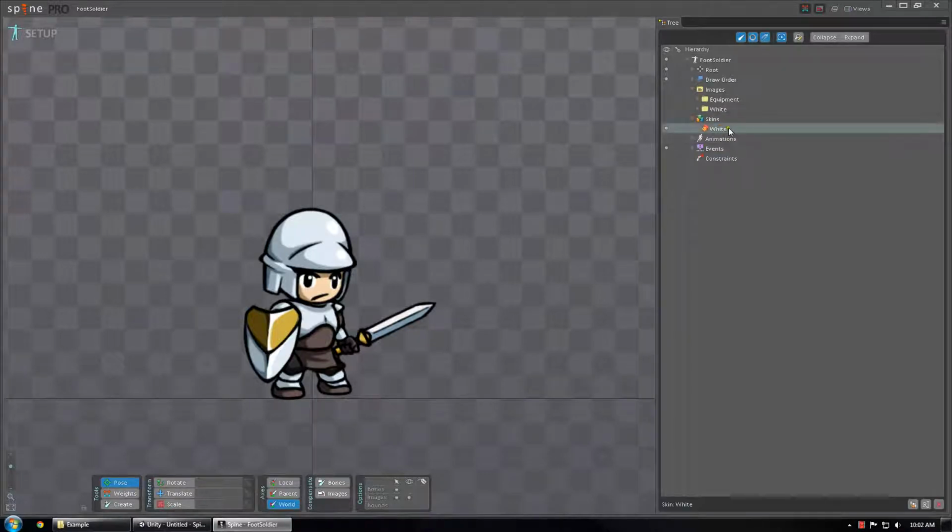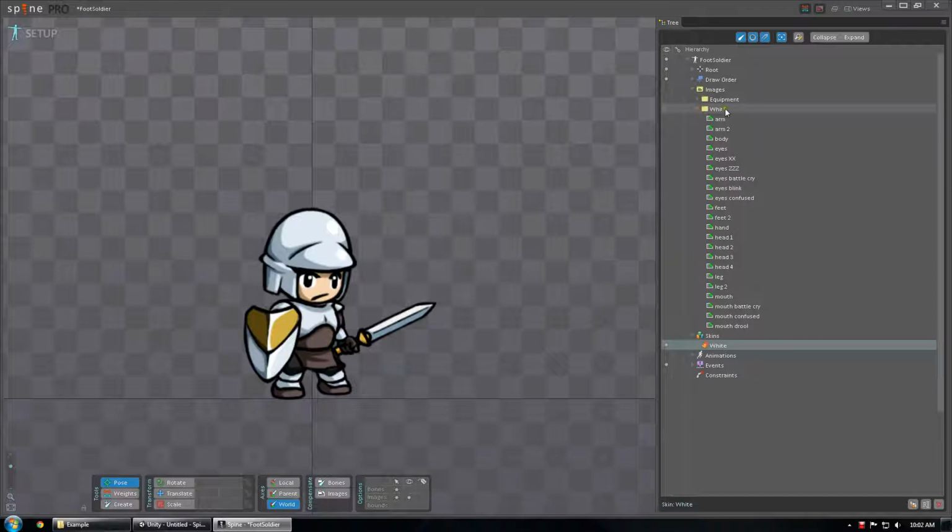This character actually has a default skin included with the example for the white armor set. So this is going to be an example of both skins as well as shared atlasing, so bear with me.